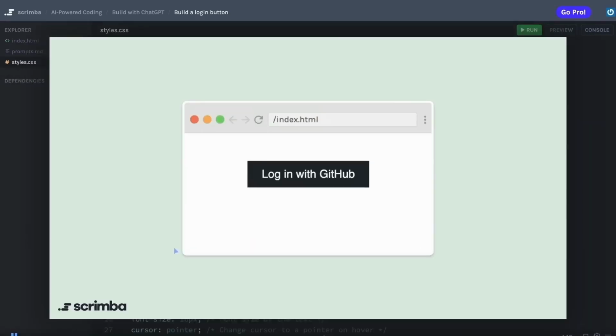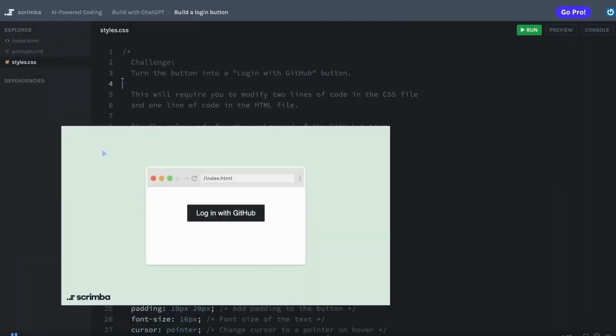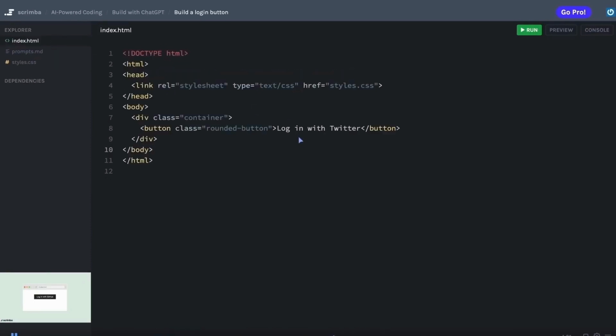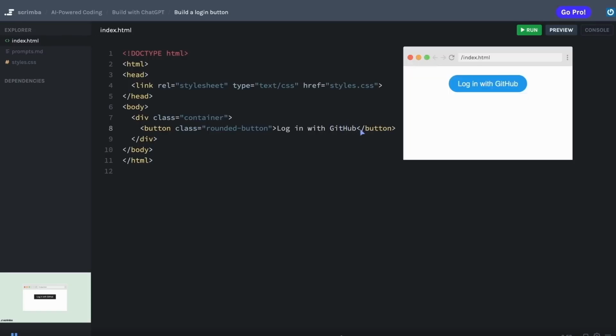All right, hopefully you've updated your button to look like this. Now let's go over the challenge together. First, I need to turn the button into a login with GitHub button, which tells me that I need to update the text between the button tags here in the HTML file. So I'll replace Twitter with GitHub, and there we go. The button now displays login with GitHub.